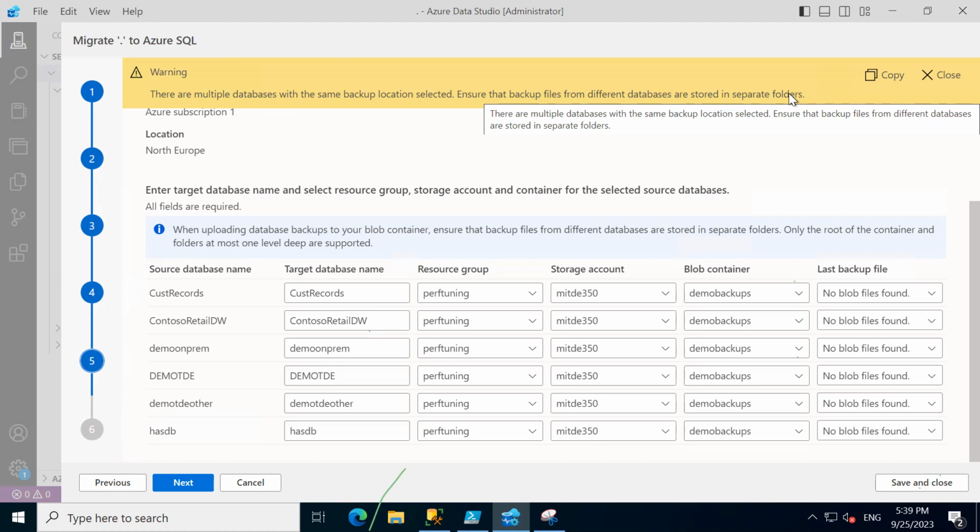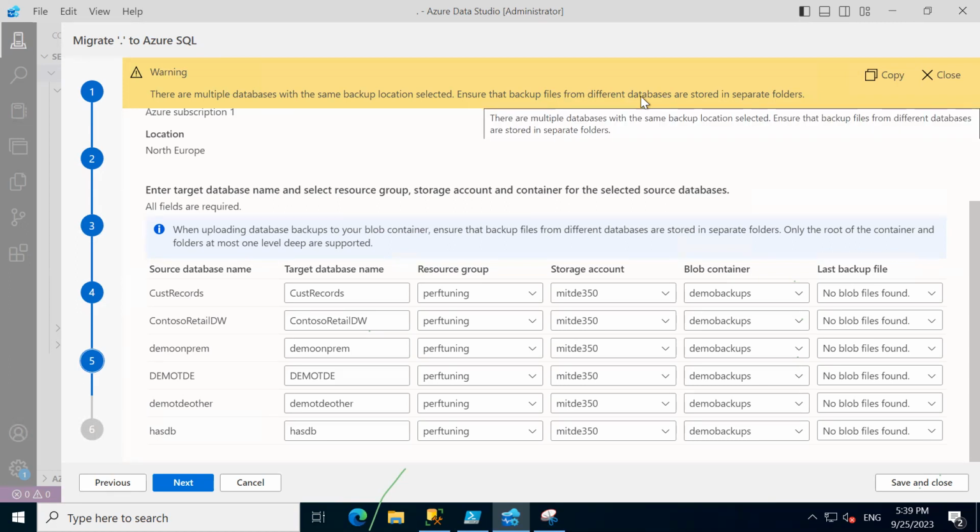Read this statement very clearly. It says multiple databases with the same backup location is being selected. That's fine. Ensure that backup files from different databases, like here I have 6 databases, have to be stored in separate folders. So it means we have to create separate folders. That is what it is saying.